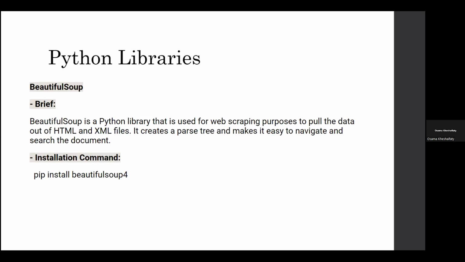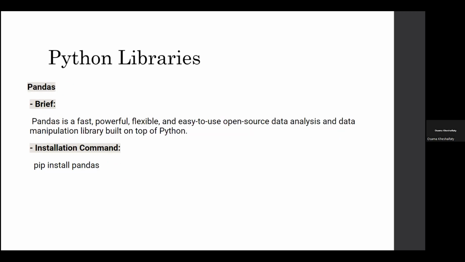To install this one, you just run in Python still, the command pip install beautifulsoup4. What this does is, we use it for web scraping to pull the data out of HTML and XML files. So we can create what's called a parse tree and make it easier to search through the HTML documents.